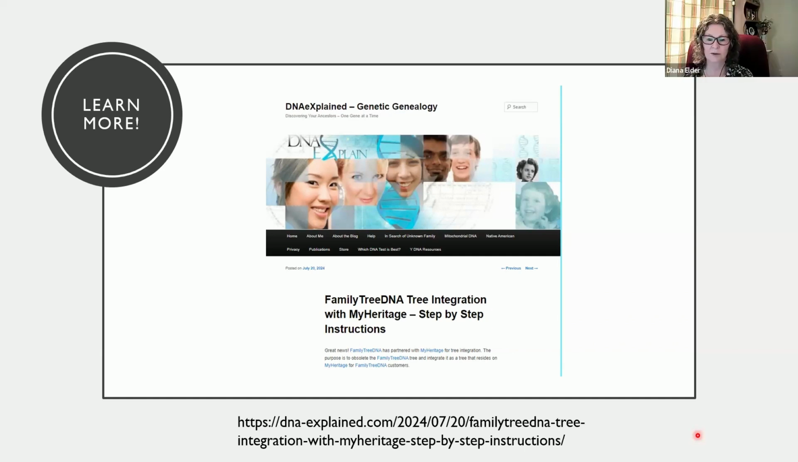No crossover whatsoever with the DNA. And the last question is, will transferring my Family Tree DNA tree replace my MyHeritage tree, or can I have two trees on MyHeritage? You can have as many trees as you want on MyHeritage. I say that because I do have a paid account on MyHeritage. If I had a free account, I don't know about that. I know that the limit for the free was 250 people, and I don't know if there is a limit of how many trees you can have.